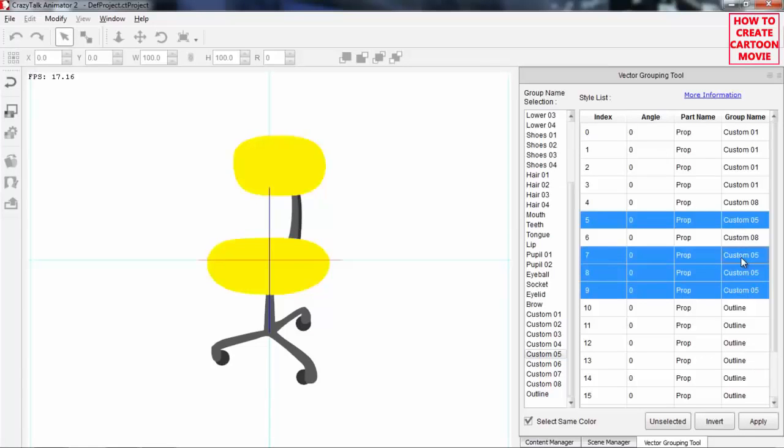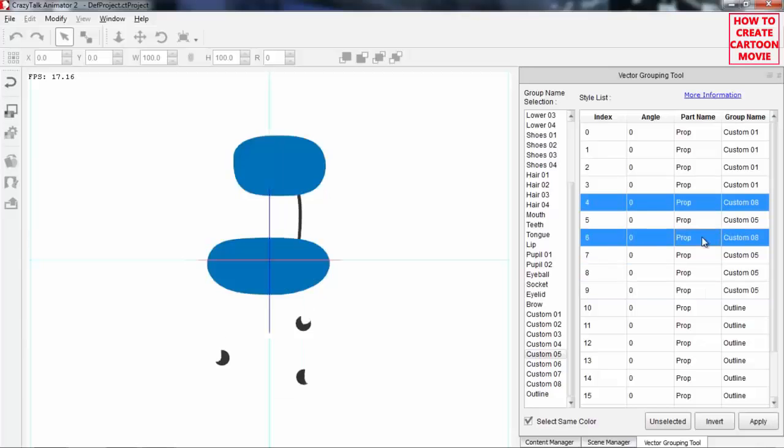And if we select these ones, now all of that group is selected together. And the prop will change as well. You can see now they are all the same color. So that's basically how you can define the group names in Crazy Talk Animator 2.